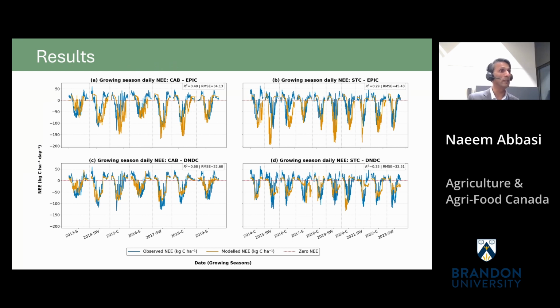So this is how NEE looks between observed and modeled. You can see they kind of follow the trends. This is basically each year, and when you have this dotted line, it means the next year. And these are only showing growing seasons, not the full season. S means soybean, SW means spring wheat, C means canola. So it shows you what crop was cultivated, and you can kind of see trends.